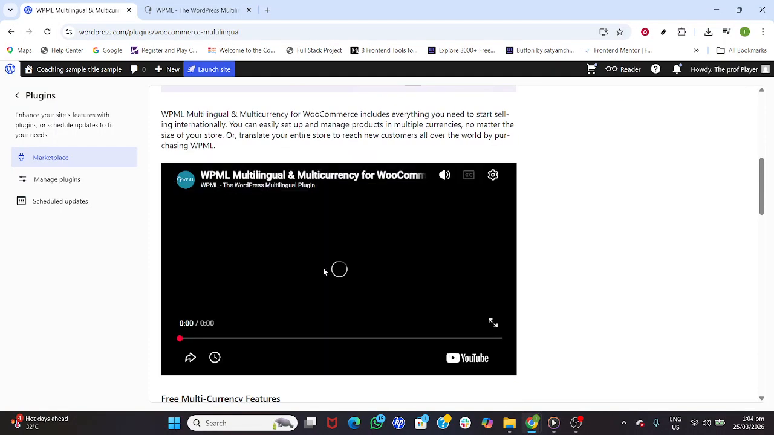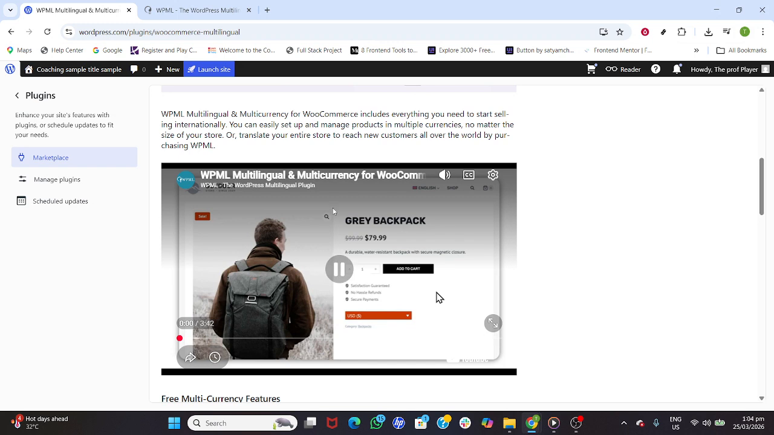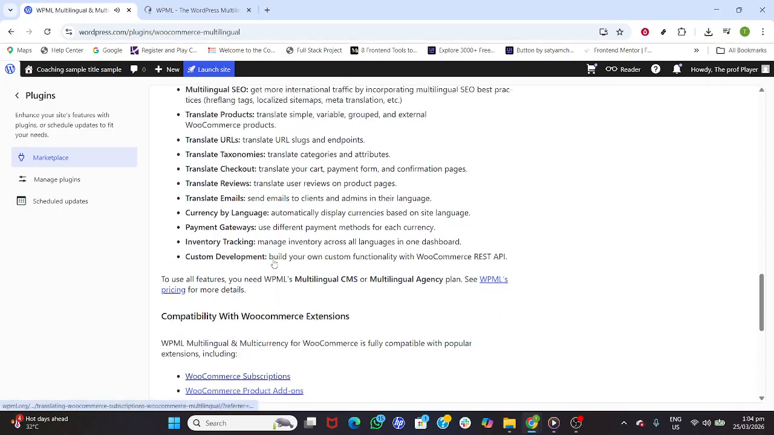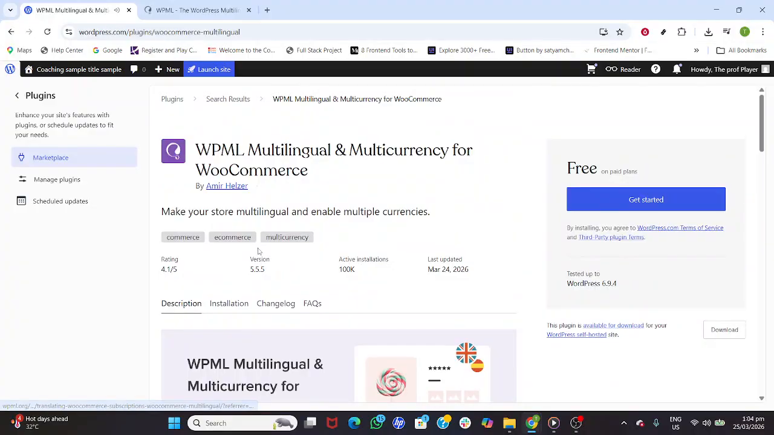On the plugin page, take a moment to explore its sections. Start with the description to get a clear overview of what the plugin does, how it helps you translate products, categories, and checkout flows, and how it can display prices in different currencies.